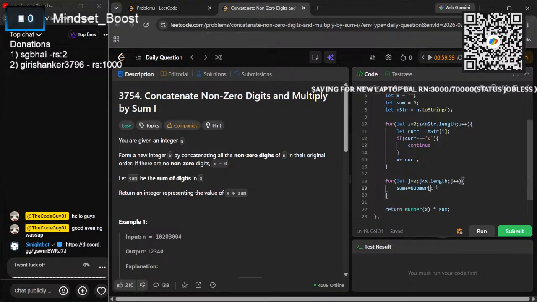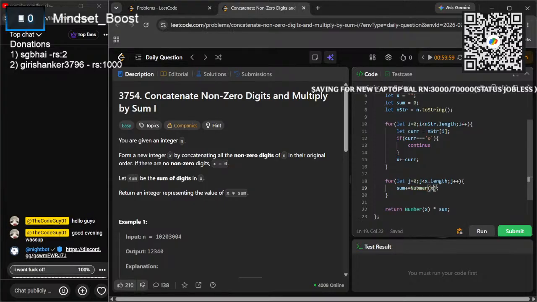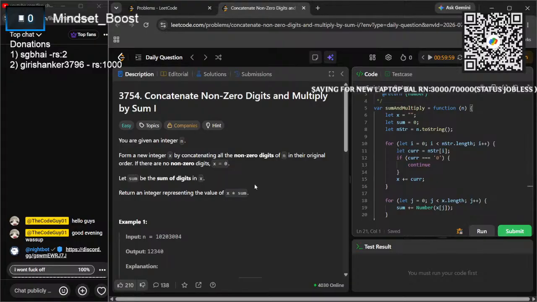It shouldn't be like this, right? What the heck? Number of x of i, number of x of j. Since this is a string, I need to take the index. I think this should work. And this is the question, I guess: concatenating all the non-zero digits in the original order. If there are no non-zero digits, then it is going to be 0.